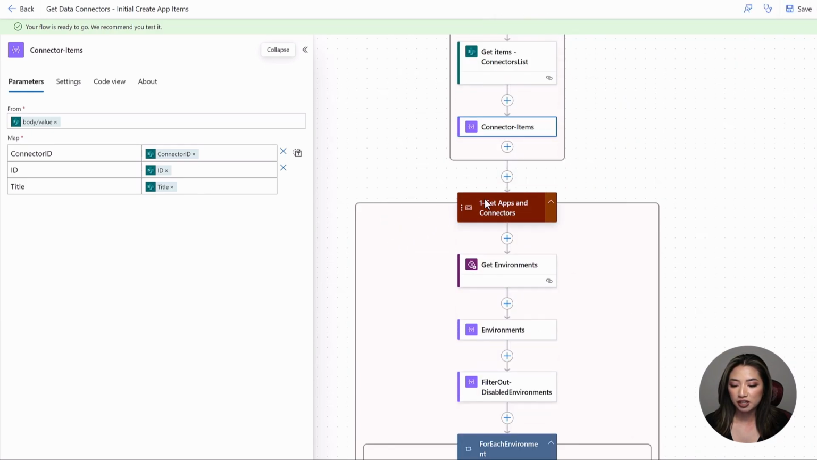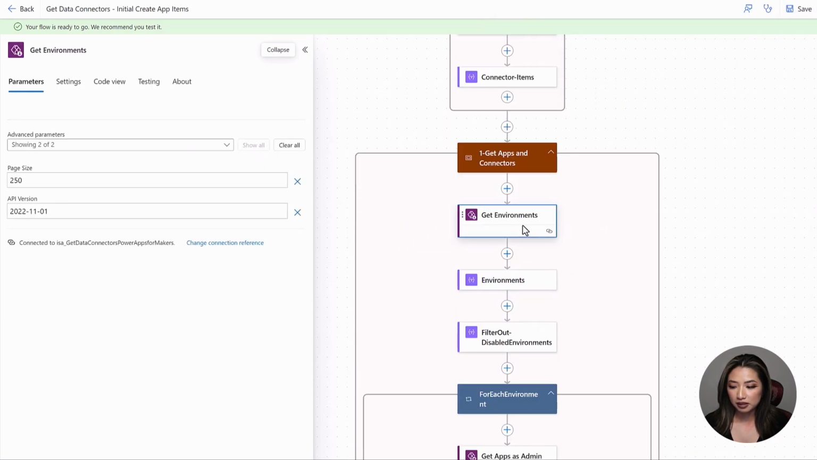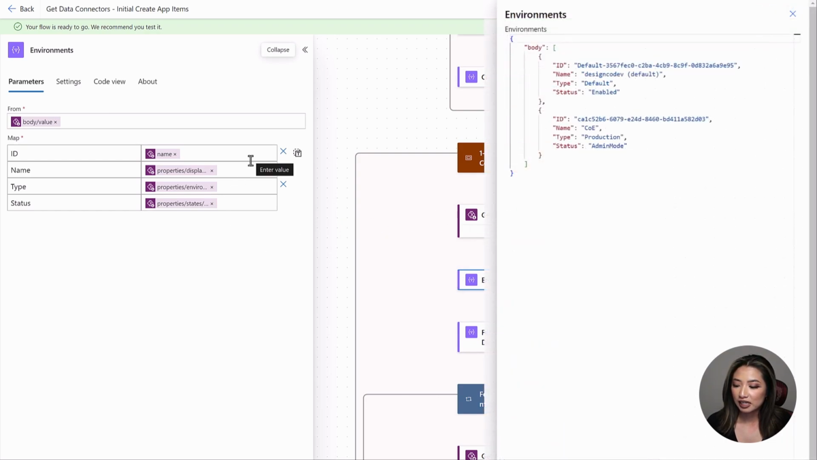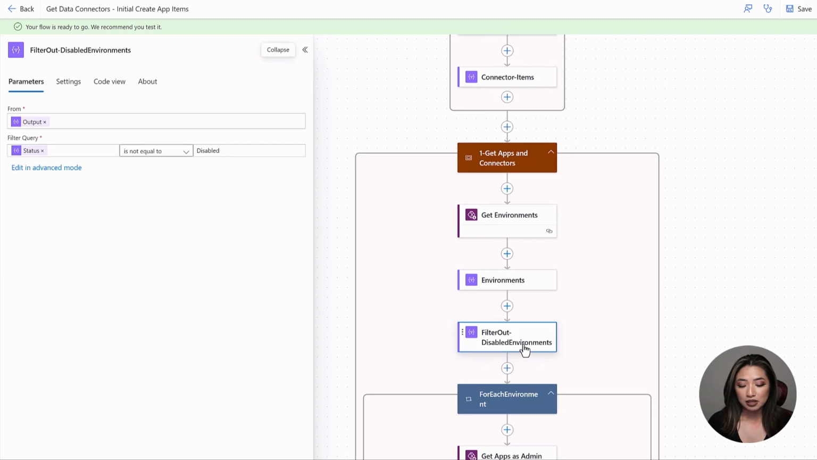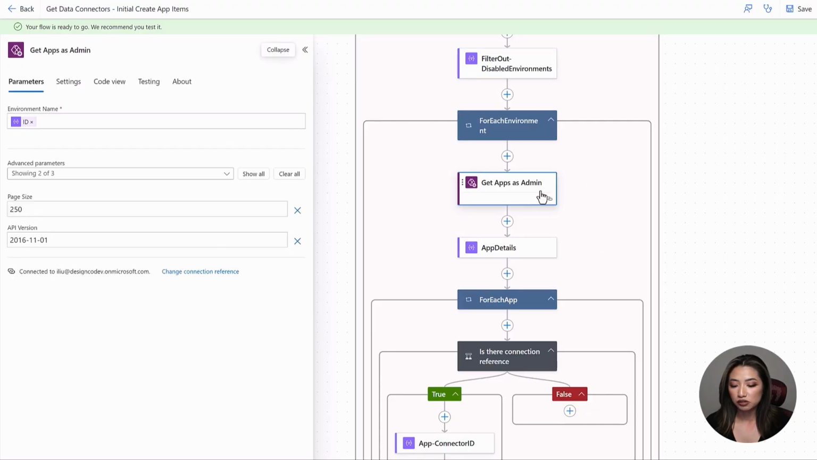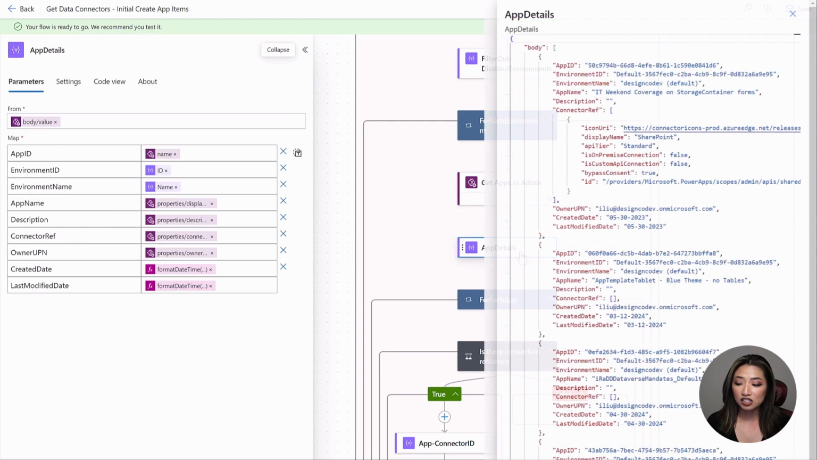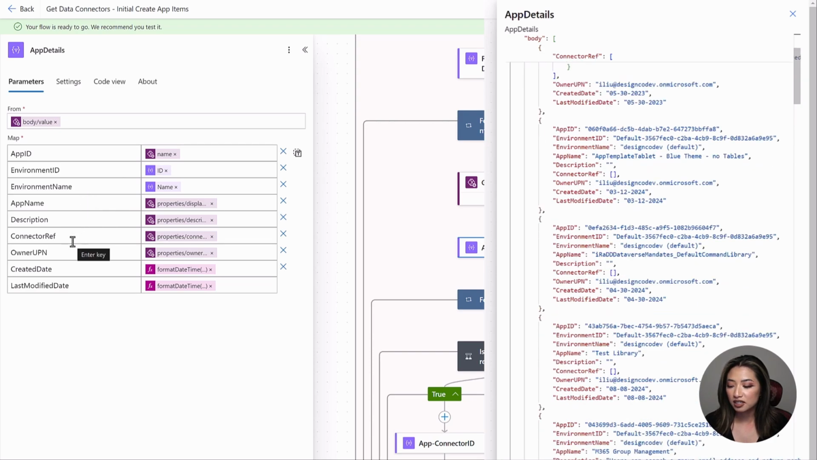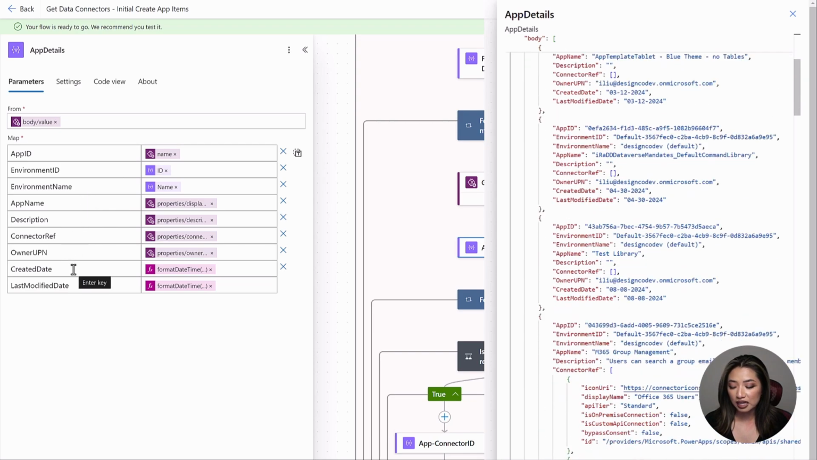And then moving down here, we're going to grab all the environments that we have. And then I use the select action to select the environment ID, the name, type, and status, and filtering out any environments with the status of disabled. Moving on down, for each environment, we are going to get apps as admin, so it will list all the app details. And then we use the select action to select the properties we really needed. So I grabbed the app ID, the environment ID, environment name, app name, description, the connector references, user UPN, created date, and last modified date.